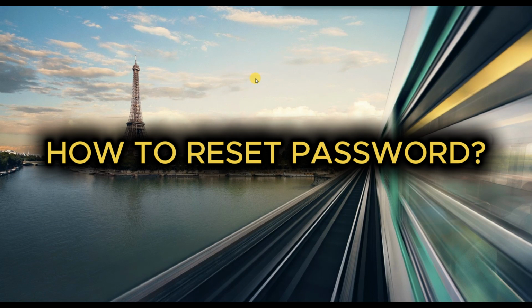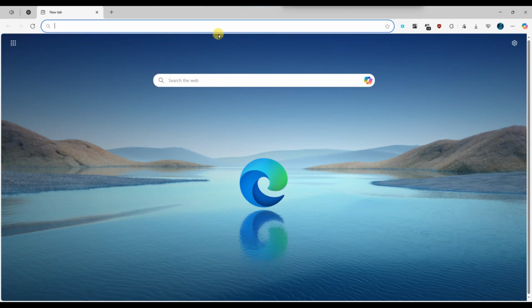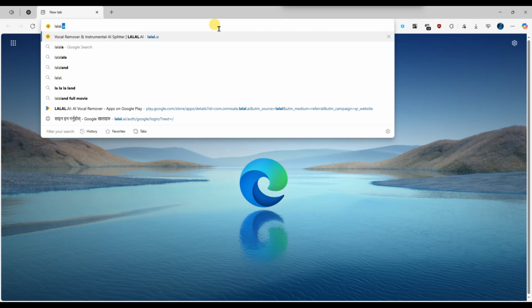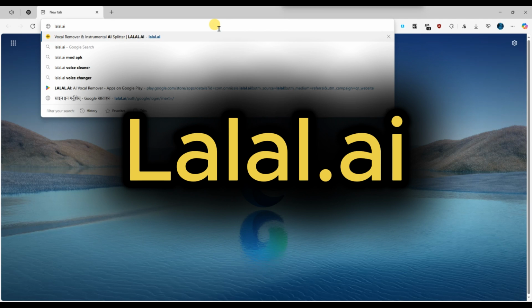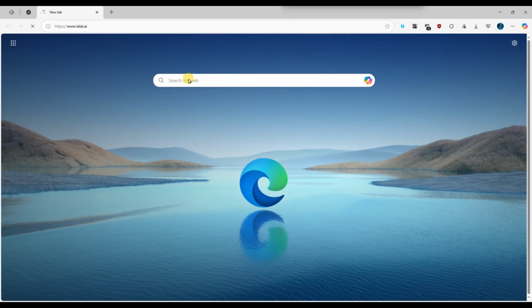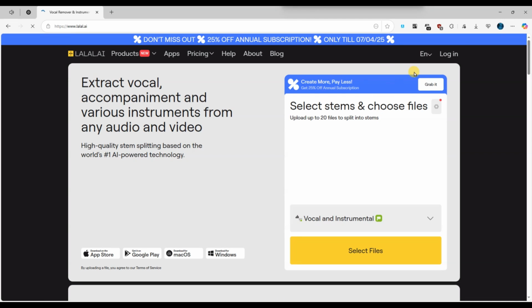How to reset password on Lalal.ai. First of all, open your web browser and go to the official website by typing Lalal.ai in the address bar. Next, look at the top right corner where you will see the login button and click on it.